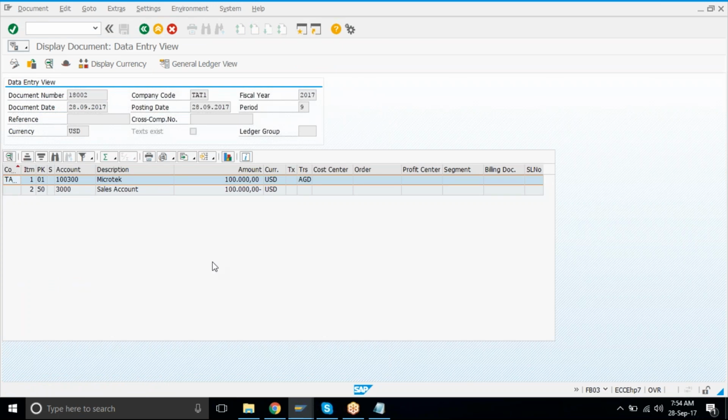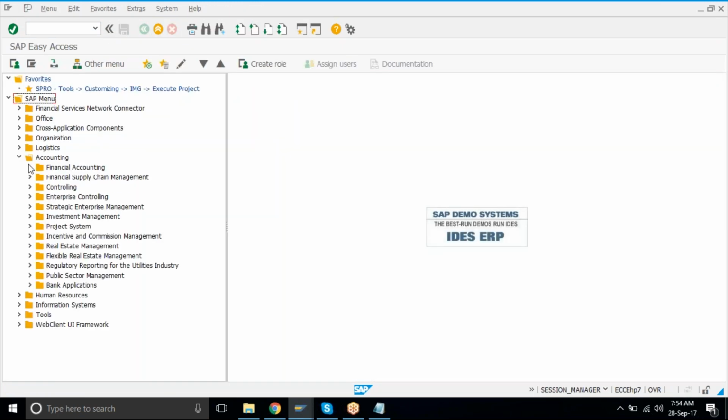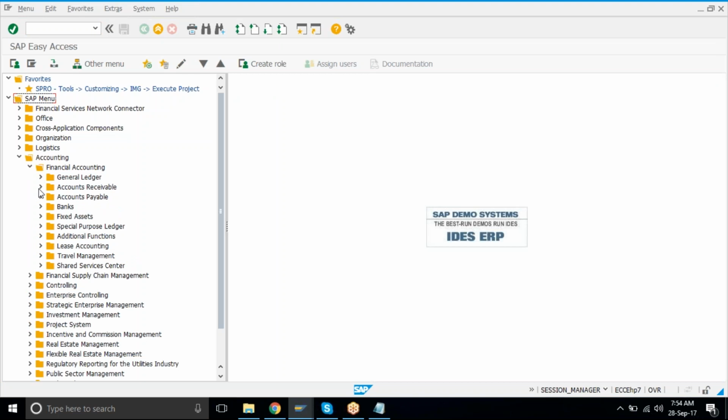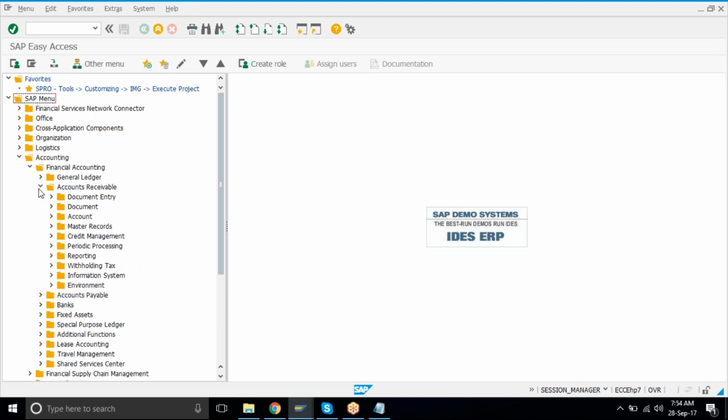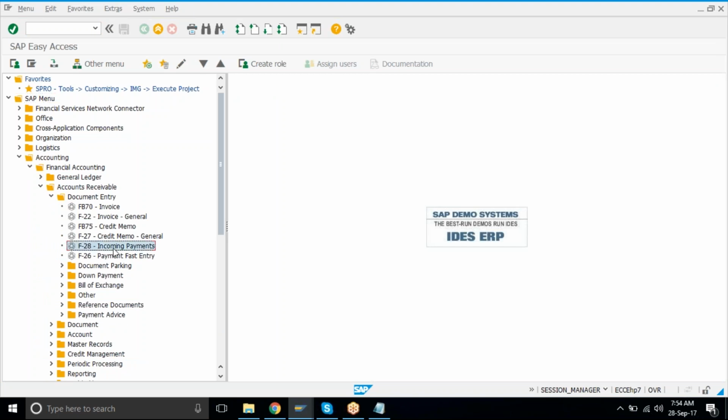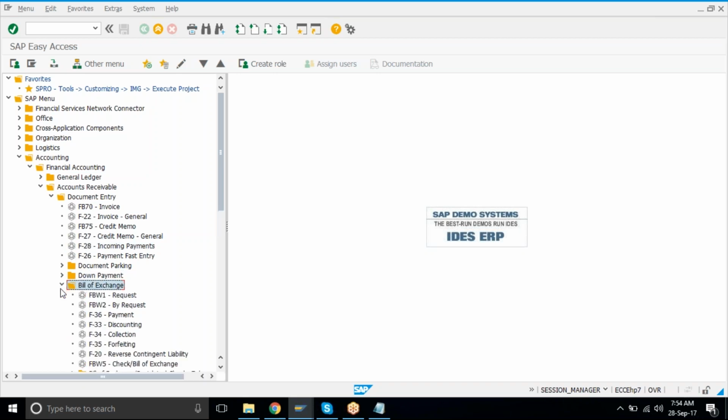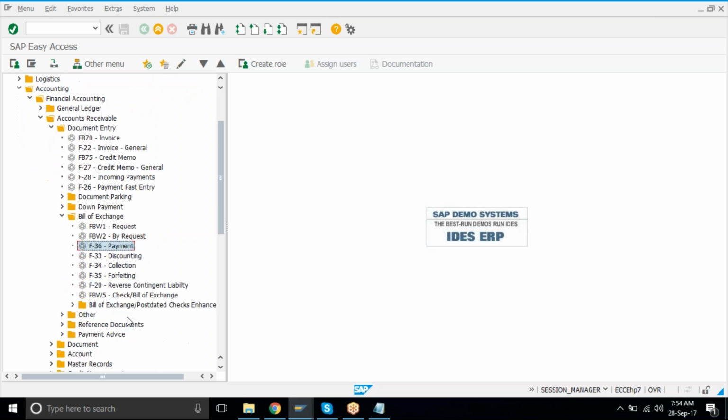Second step is, generally you receive payment from F-28, but here you are not getting money. What are you getting then? You are getting a bill. Generally, if you are receiving money, you do it through F-28, right? But here there is no money. So if no money is there, there is a bill. So you have to go to bill of exchange. Open it, and you have to clear the payment.